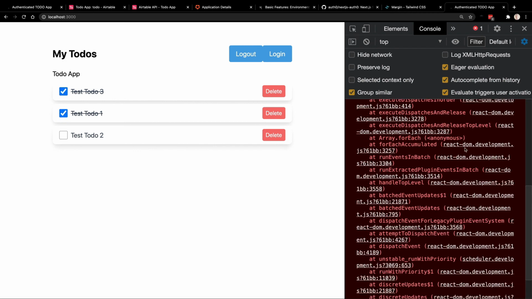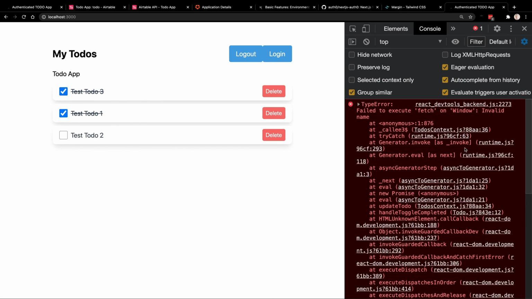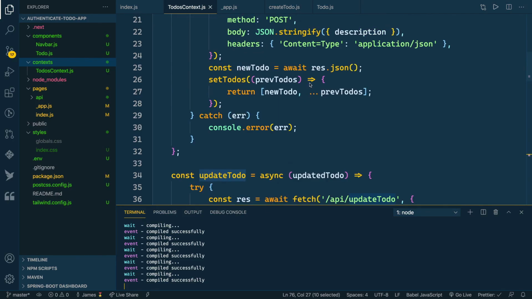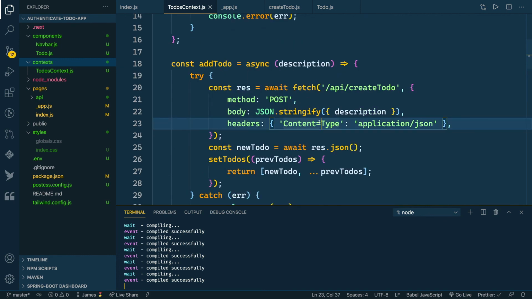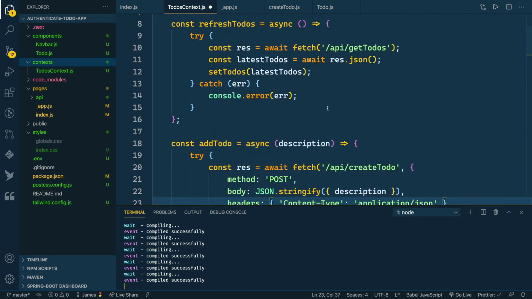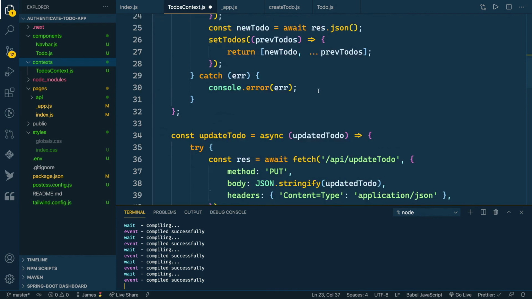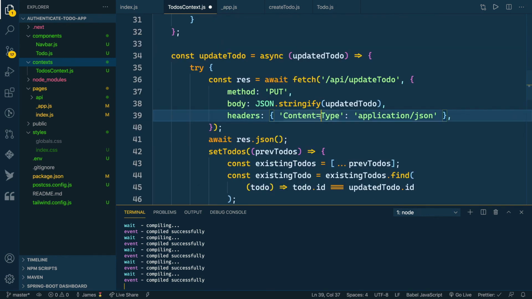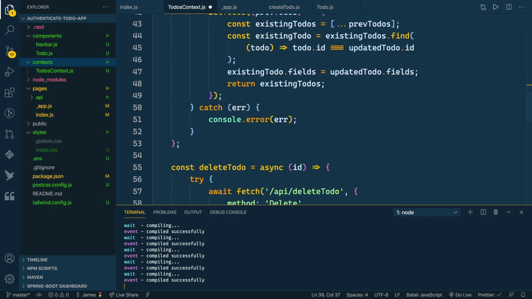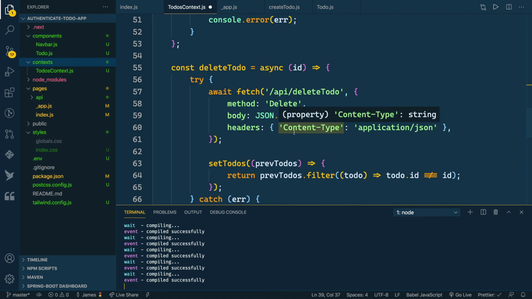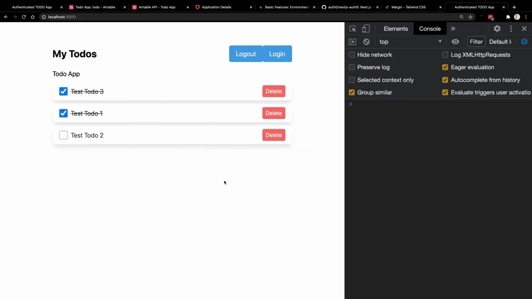So we click this and it looks like we get an error in here. Looking back at the code, there's a little typo where this content type should actually be a dash. And I think we'll have to fix this two more times. So in the create, the update, and the delete, we want to make sure that is just a dash. Now we'll save that and come back over to our application.